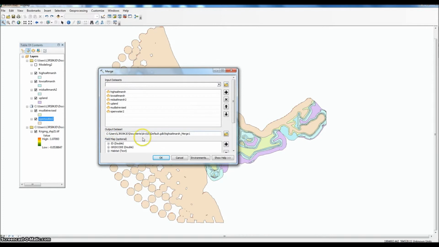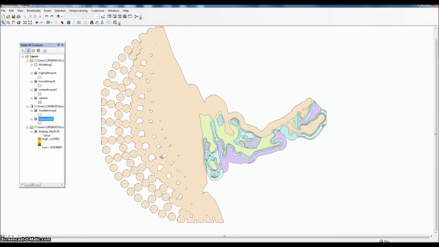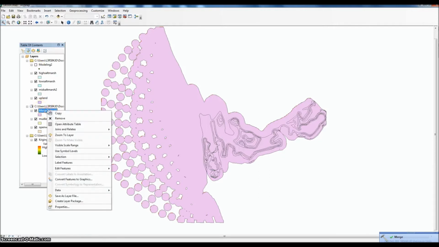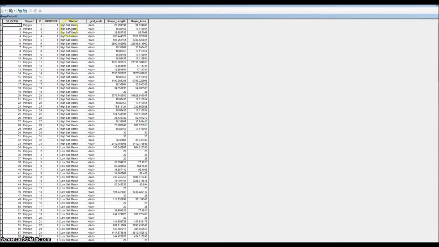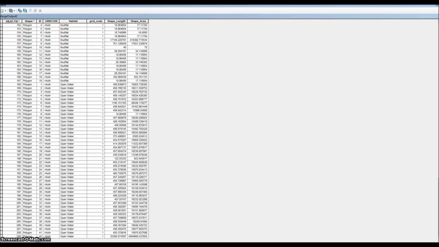And under here we have output data set. This is the default, so you may want to rename this. We'll call this merge output. And we have the field map here that shows you all the fields that will be in the merge shapefile. So we got habitat right here, text field. So we hit OK. So it merges everything together and creates a new shape file. There we go. So this purple one is our new combined shape file. It has all the different habitat types. Let's just see how we did here. And there we go. So we have habitat, and you can see all the different types there. So we're good to go.